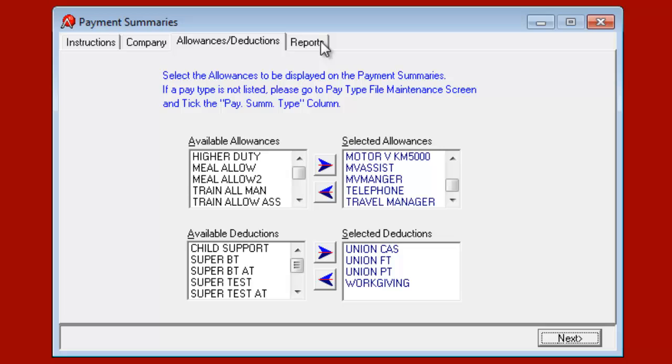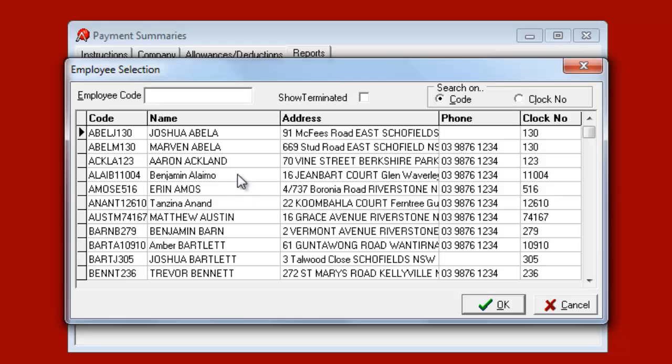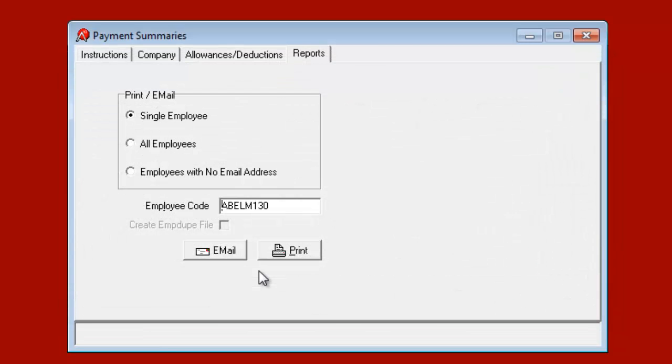The next step is going to your Reports tab. You'll notice here you've got a number of options in which you can produce the payment summaries for. First option is a single employee. You would go into this box here and select the employee that you wish to produce a payment summary for. Please note that the employee that you select must be part of the entity that you selected on the Company tab. So you locate them, click on OK.